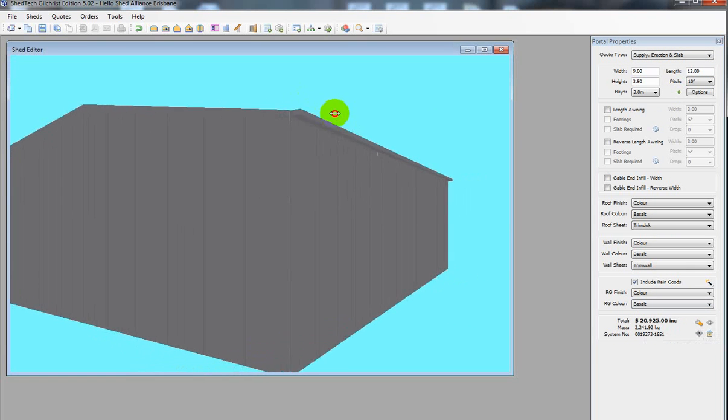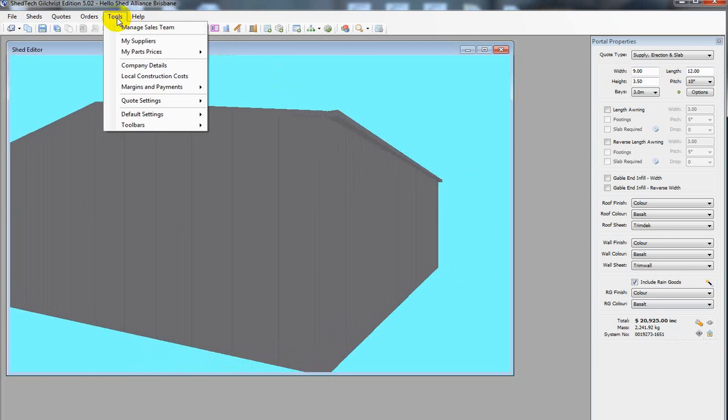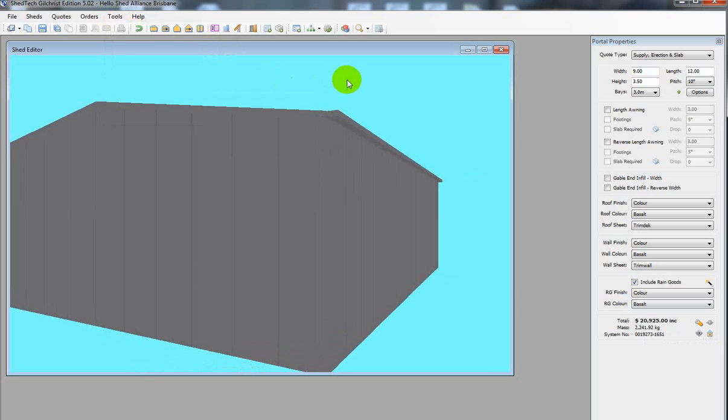What happens is you can set within the tools menu various payments for erect or slab to suit how you do the business in your local area.